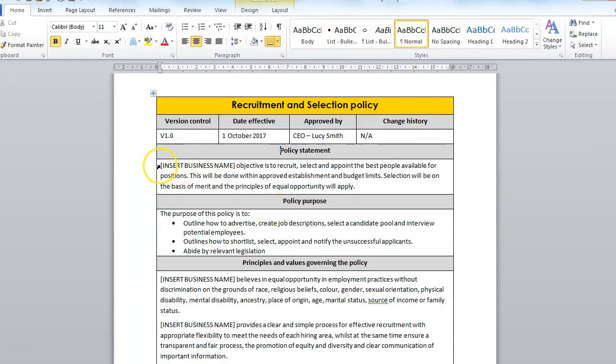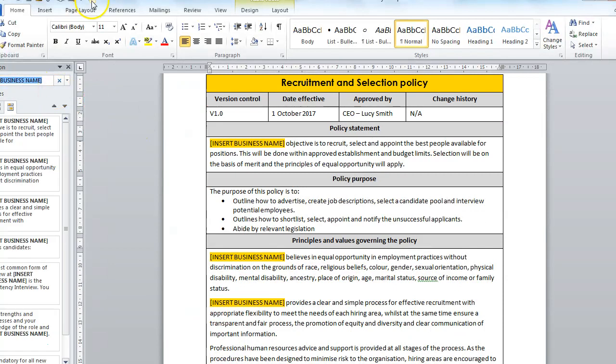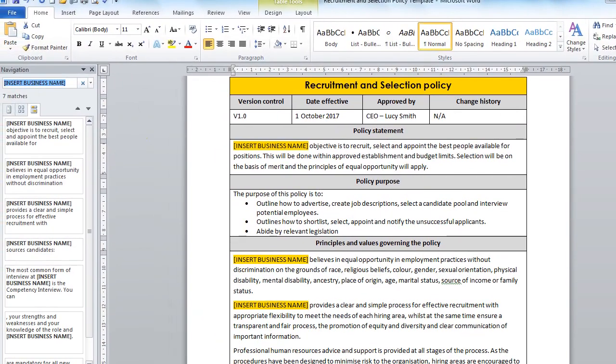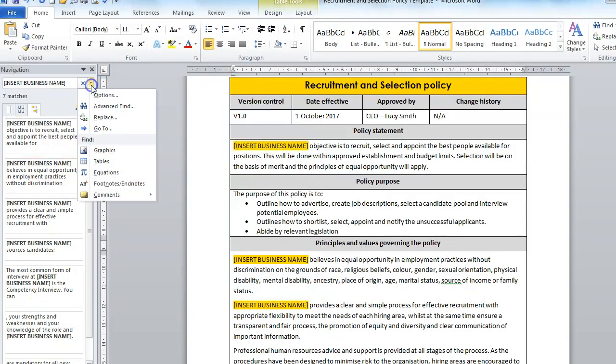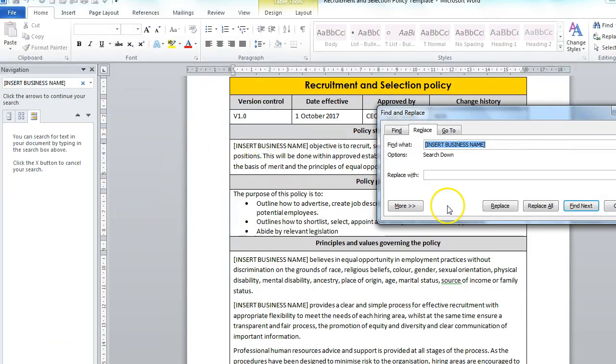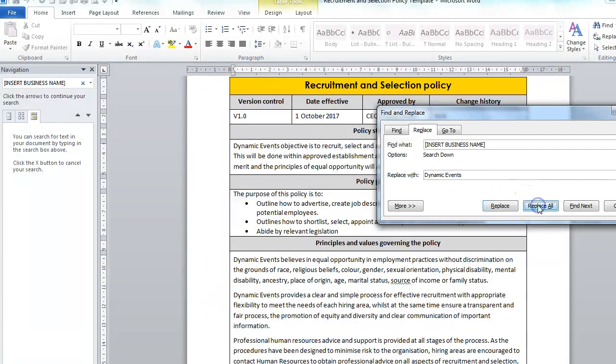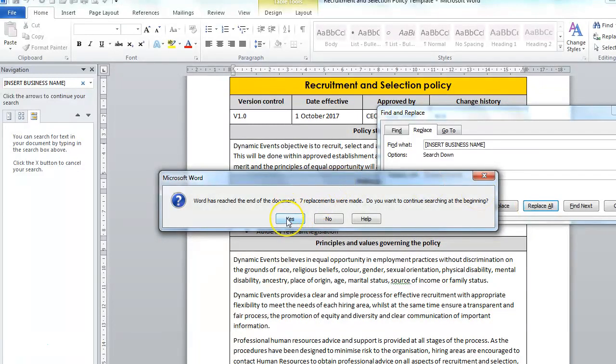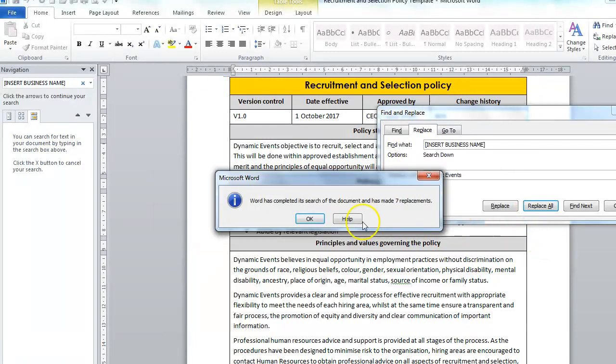Now we need to insert our business name here. So if you highlight that, including the brackets, like this, and then go Control F, which is Control Find, move this across, it brings up where it says insert business name. And then if you go to this drop down arrow and go to replace, you can actually replace all of them with Dynamic Events to save you from going back through over and over again. Replace all, and it's made 7 changes for you. Yes. Okay.